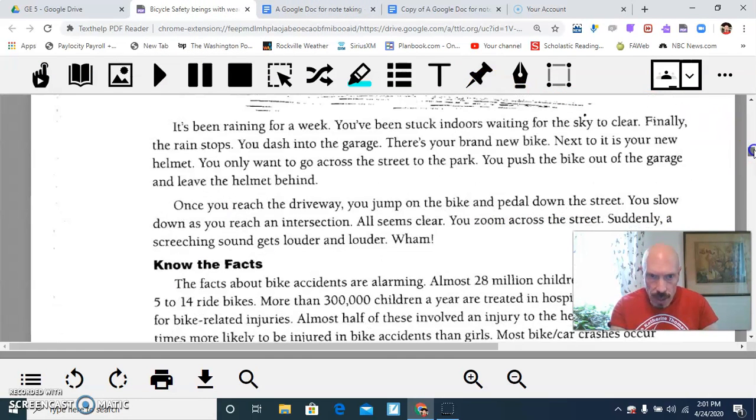Okay. Here we go. It's been raining a week. You've been stuck indoors waiting for the sky to clear. Finally, the rain stops. You dash into the garage. There's your brand new bike. Next to it is your new helmet. You only want to go across the street to get to the park. You push the bike out of the garage and leave the helmet behind.